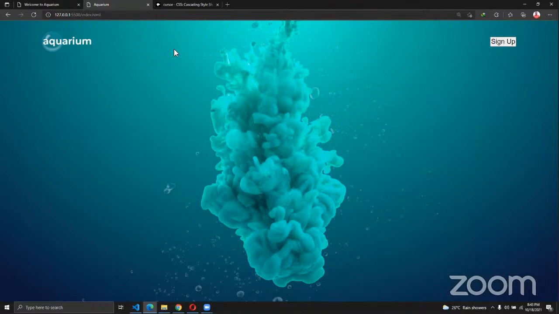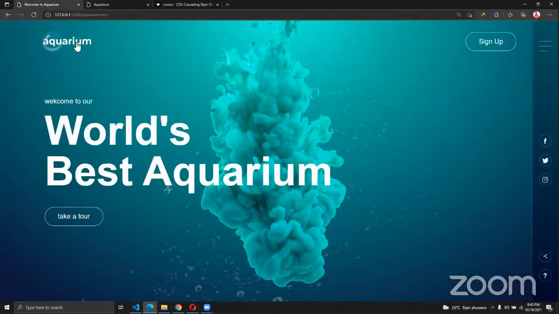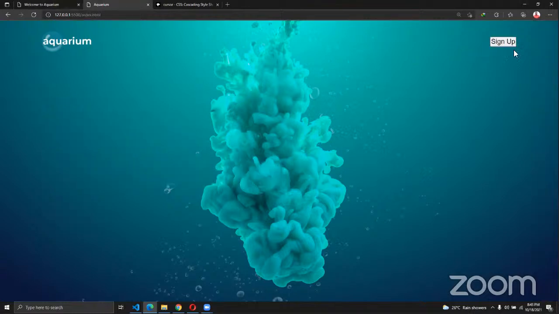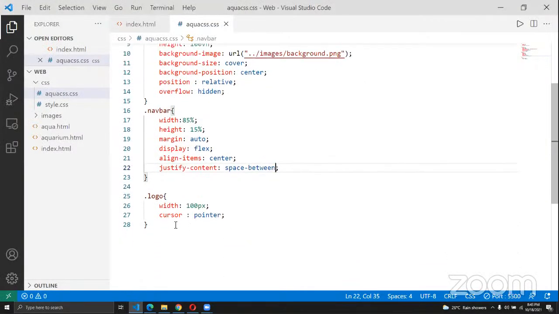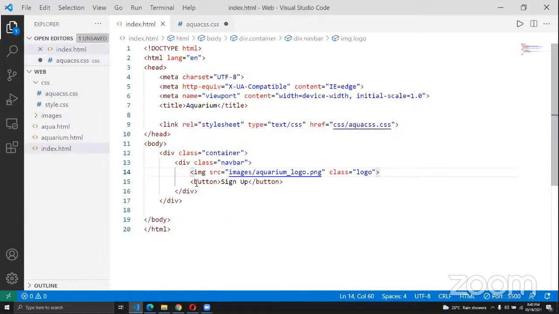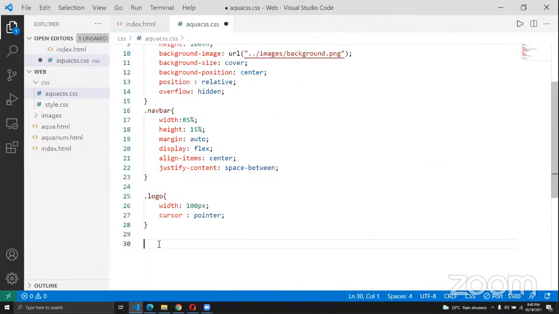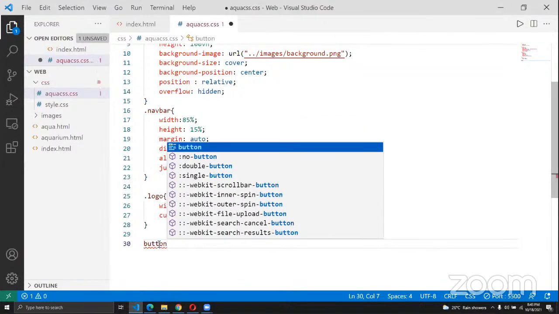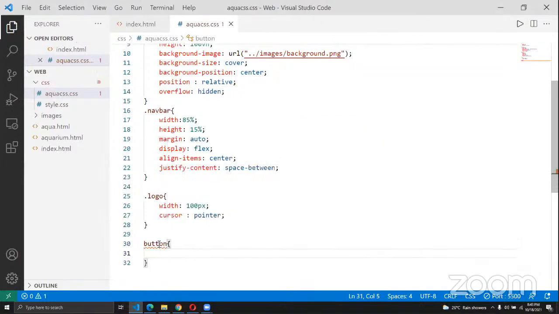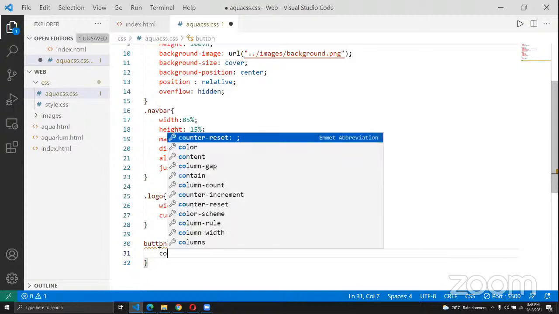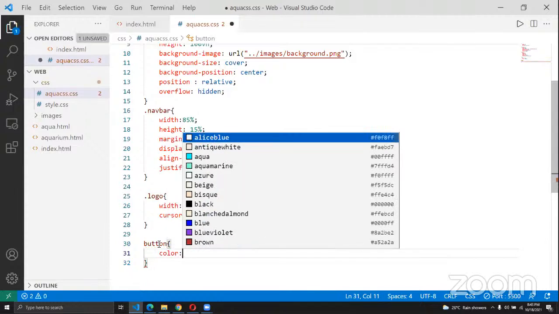Yeah. So I think we're getting closer. You see, now we've done this, but our button is not styled. So that's what we're doing next. Let's style our button. How? Of course, button, we don't need a class. It's already an element. So we're just going to type in button. Then we start styling it. First of all, we're going to give it a color. So I can give it a white color.